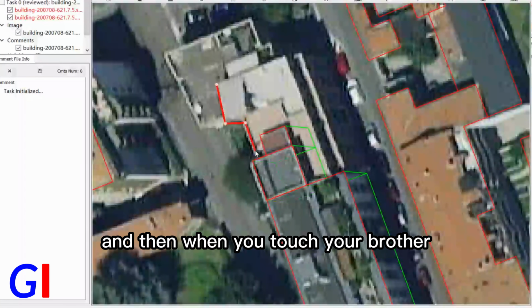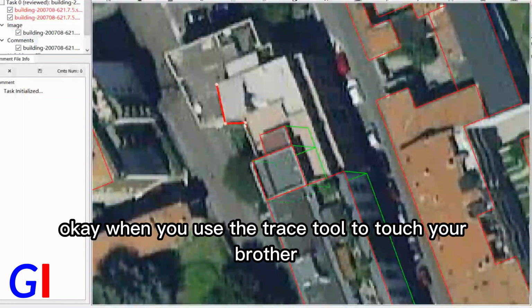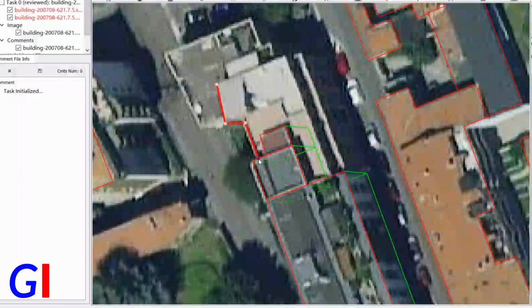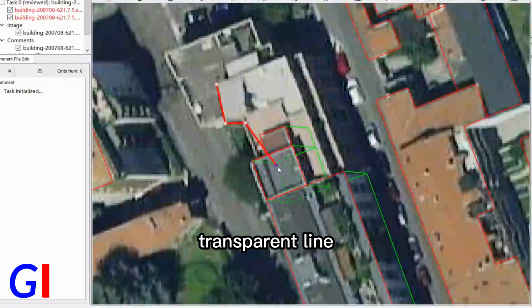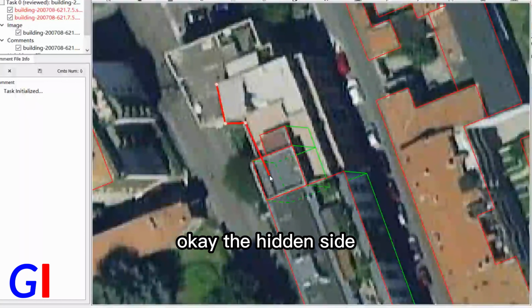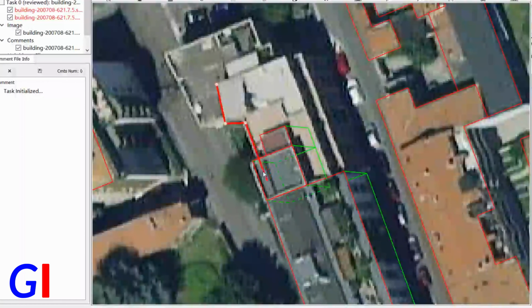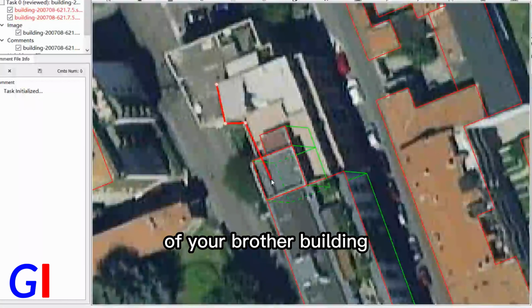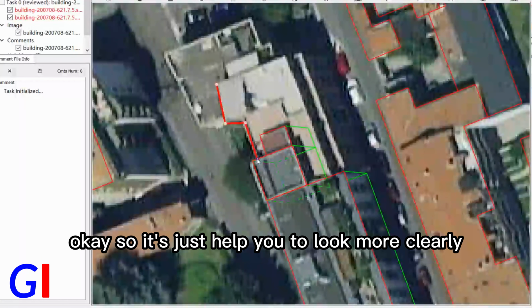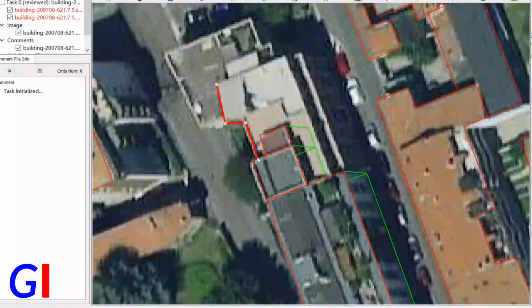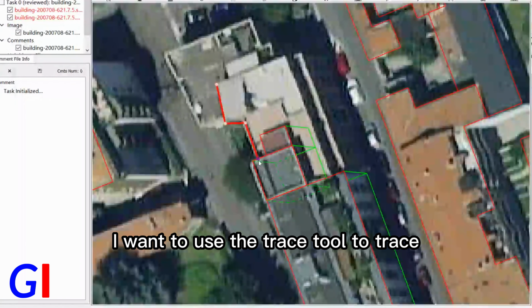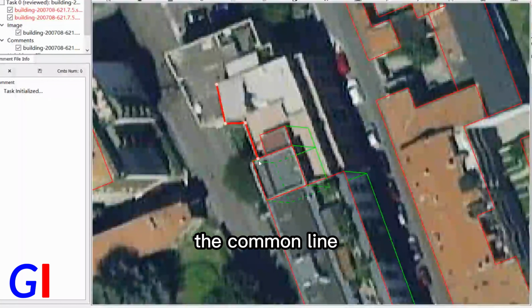And then when you use the trace tool to touch your border, it will show you the transparent line, the hidden line, the hidden side of your building border. So it helps you to look more clearly. So I want to use the trace tool to trace the common line.